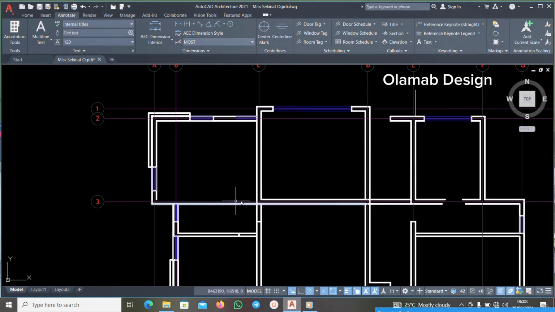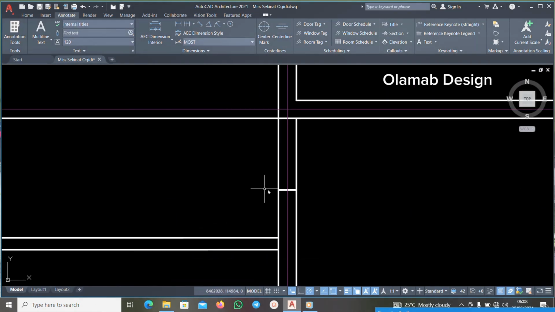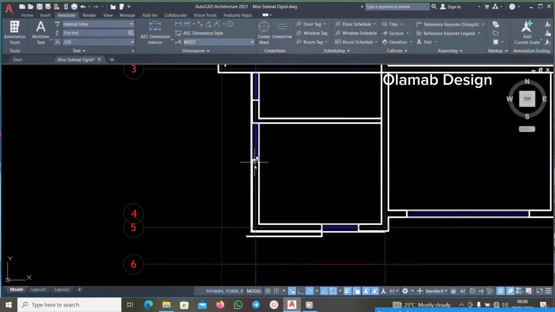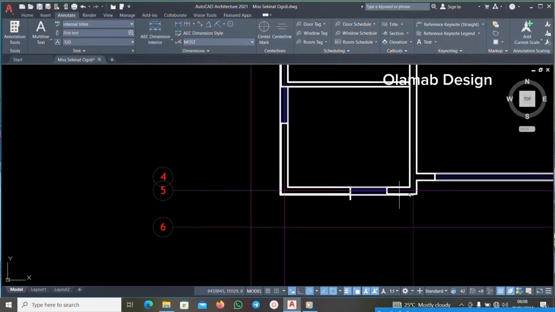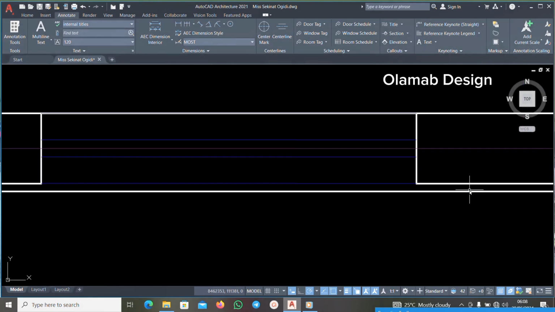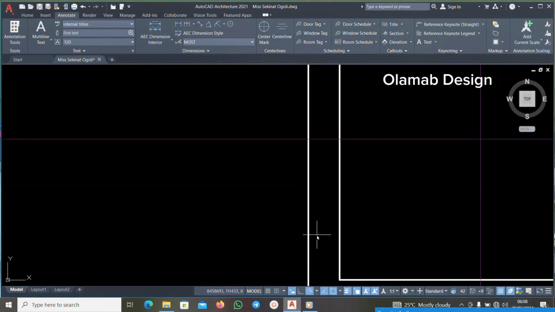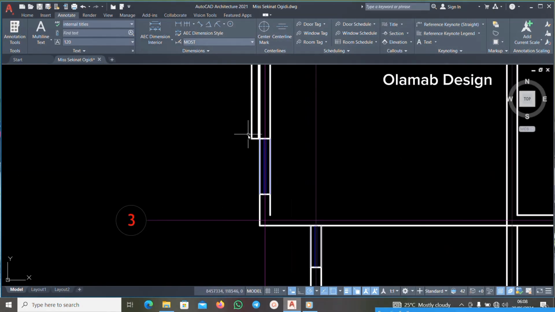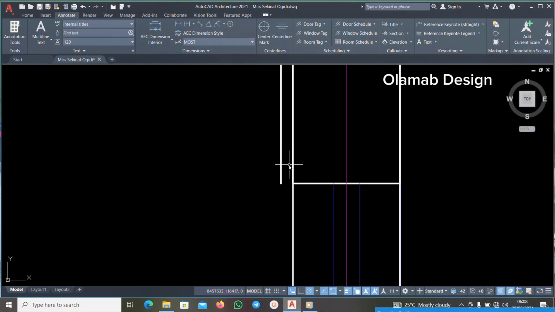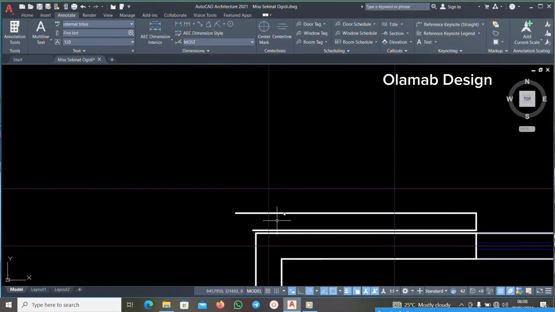Can you see that? Now we need to extend this wall. Select this one and delete it. Select this one and delete it. Now you can delete this artwork so that you won't get confused. You don't need artwork. This is an artwork line, can you see that? It's an artwork line. You don't need this here. All you are concerned with is your structural element.